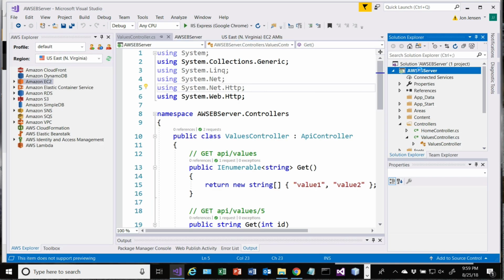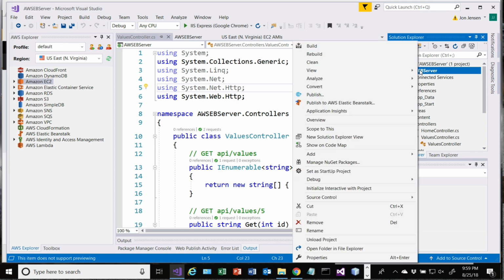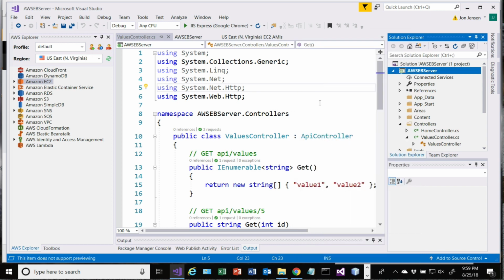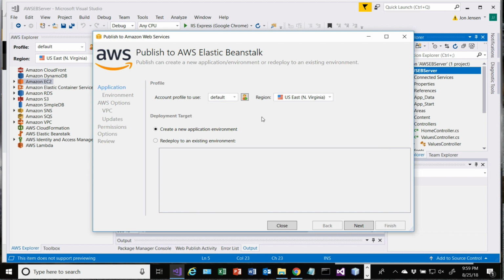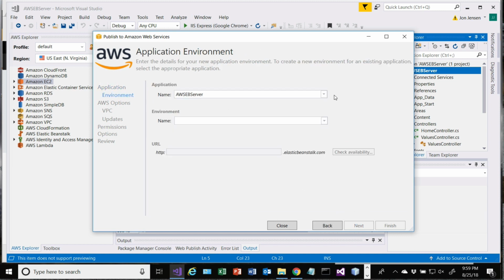To do that, it's pretty easy. We right-click on the project and select Publish to AWS Elastic Beanstalk. Now, you won't have this option unless you've installed the toolset or the toolkit. And we're going to create a new application environment. So it's going to walk you through a wizard here.